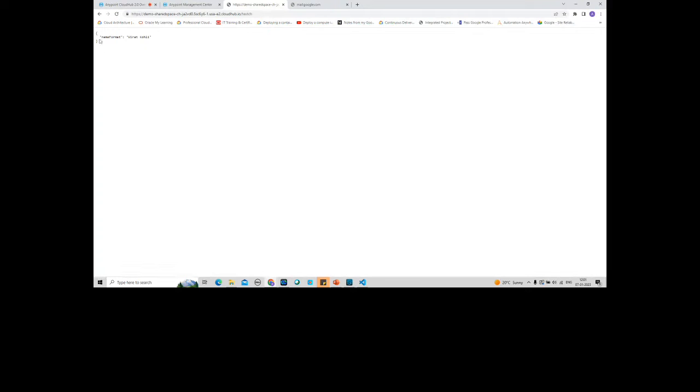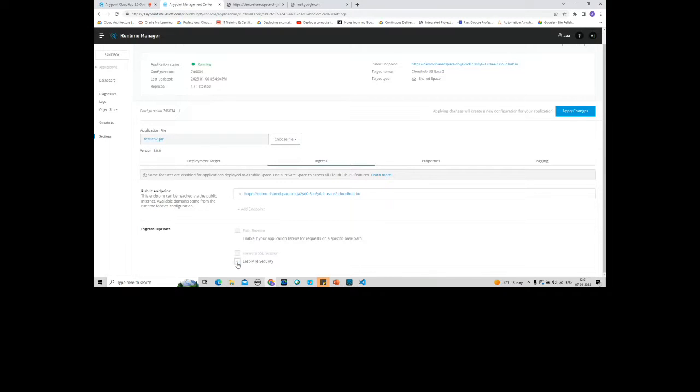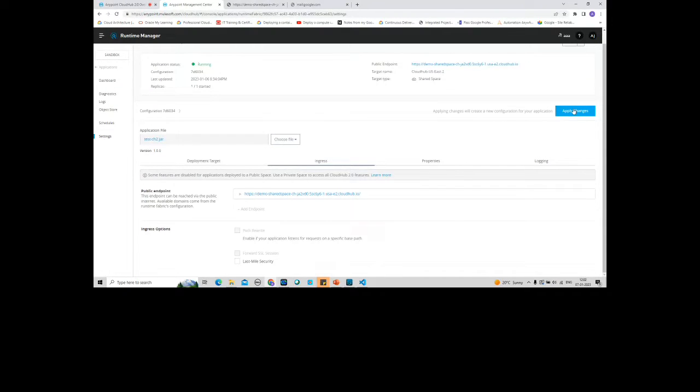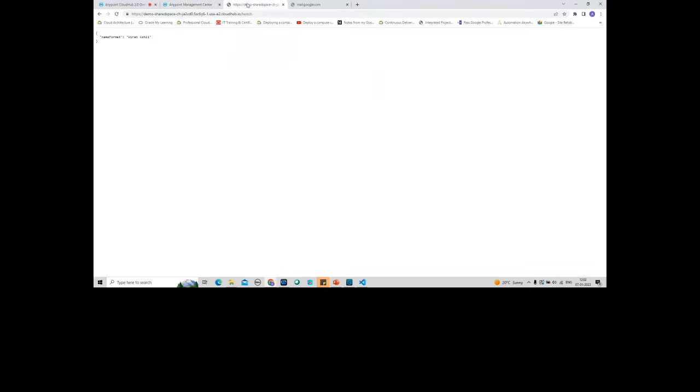Okay. So now, this is the endpoint I defined. I just created one simple application, and I am getting some response, right? So now if I remove this last mile security, and before that, you see I have done this rolling update, right? So I'm removing last mile security and applying the changes. Okay, so now my change is getting applied. If I still hit, I still get the response.